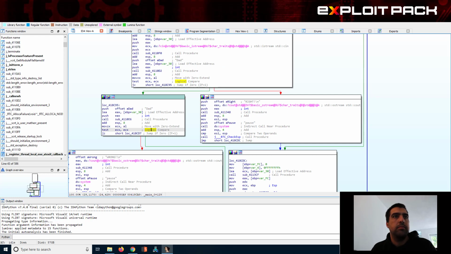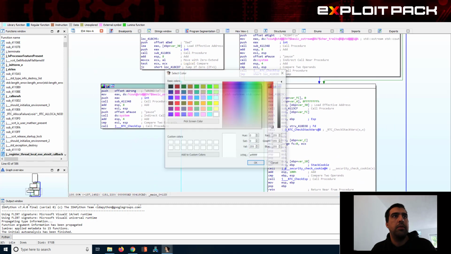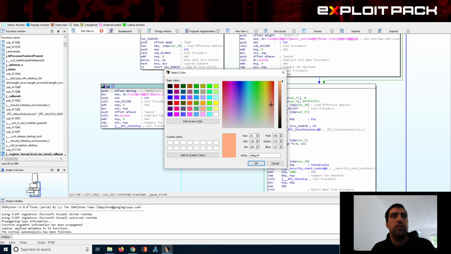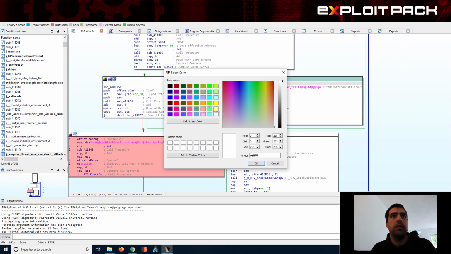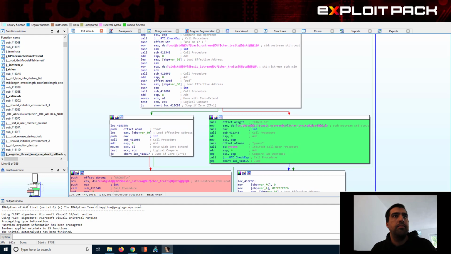Okay, so as always we can say we don't want to go to this, so we can set it in red, and this is where we want it to go, so we put it like this, and then let's say here after the scanf, so after that call, we can put a breakpoint with F2.